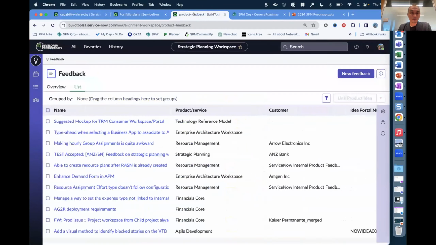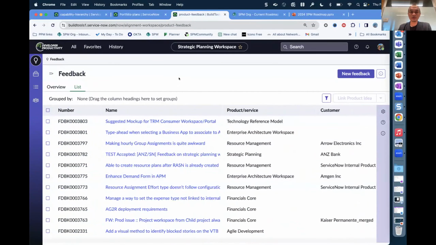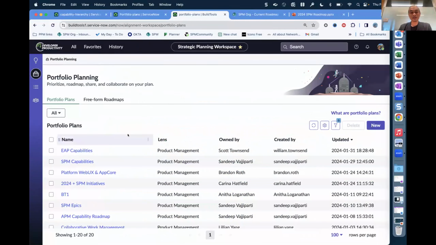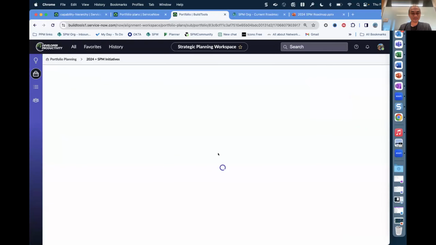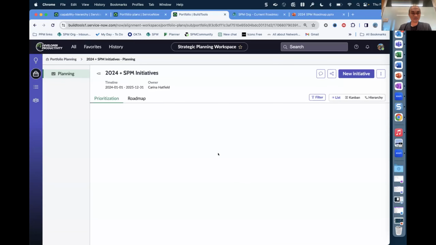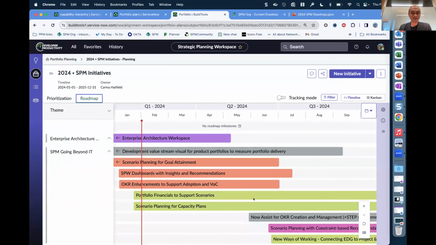And another thing that I wanted to show you is internal implementation of SPW for our own product managers. I want to quickly show you the roadmaps that we maintain in ServiceNow. So these are our roadmaps, actual product roadmaps. So this is the product roadmap for SPM for 2024 and 2025.